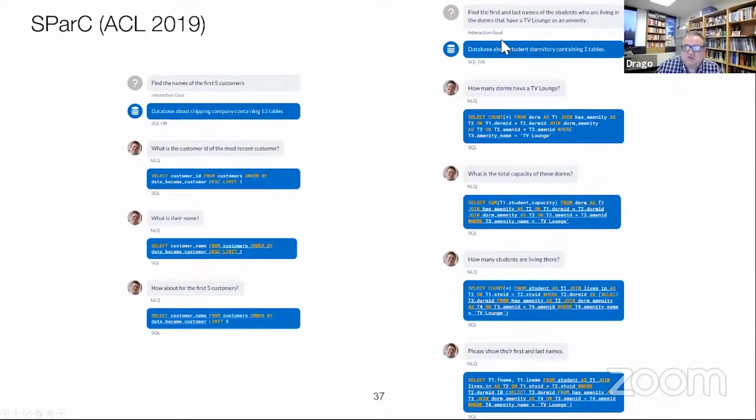So the first data set that we created after Spider was called SParC, which is about dialogue versions of SQL. So for example, we have here a database and the user asks questions like find the names of the students who live in a dorm that have TV lounges. And then this is converted into a SQL query. And then the user is allowed to ask additional questions, which then can be answered in SQL format in the context of the previous questions.